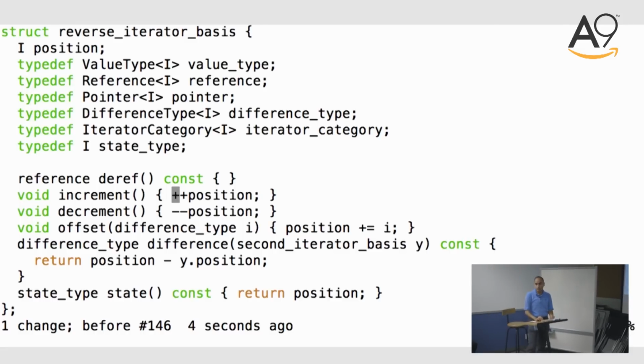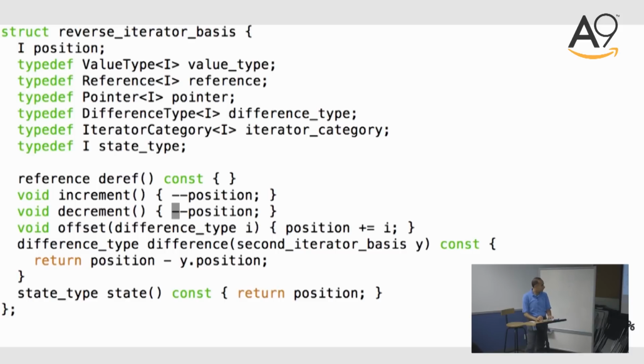So let's do increment and decrement because they're really easy. What's increment? Minus, exactly. I think we've covered that. And what is decrement? All right. And what's offset? And what's difference? That's a tricky one. It's the same. Is it?